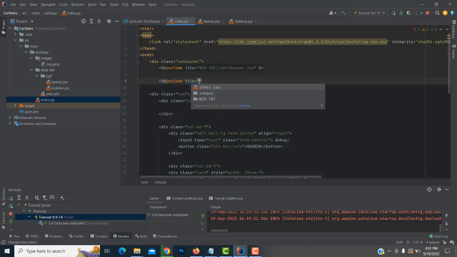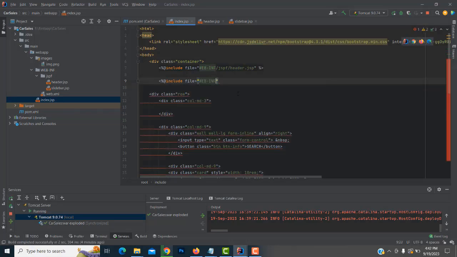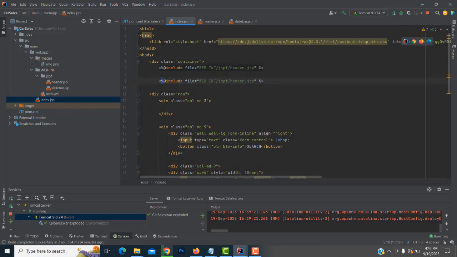You have to write where it will reside and where your header section is. Inside the WEB-INF there is a folder called JSF, which is a background file. Here your header file is there. Right after that you have to close the tags. This is called a JSP tag.